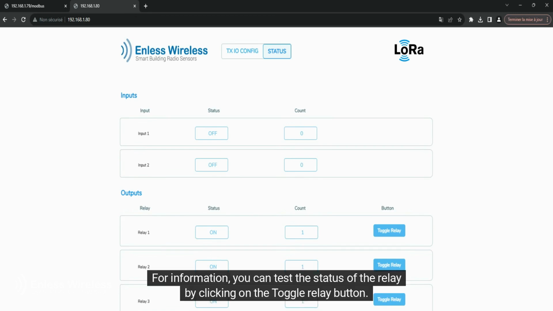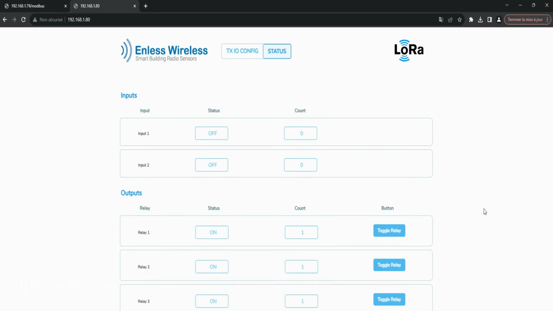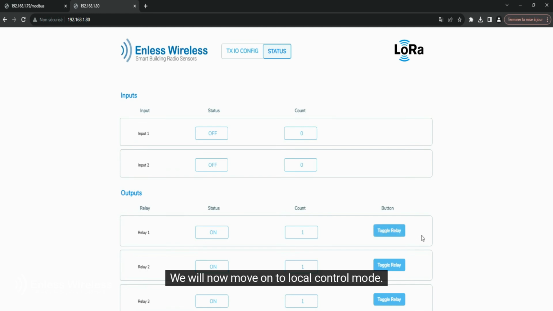For information, you can test the status of the relay by clicking on the toggle relay button. The relay activates for 1 second. We will now move on to local control mode.